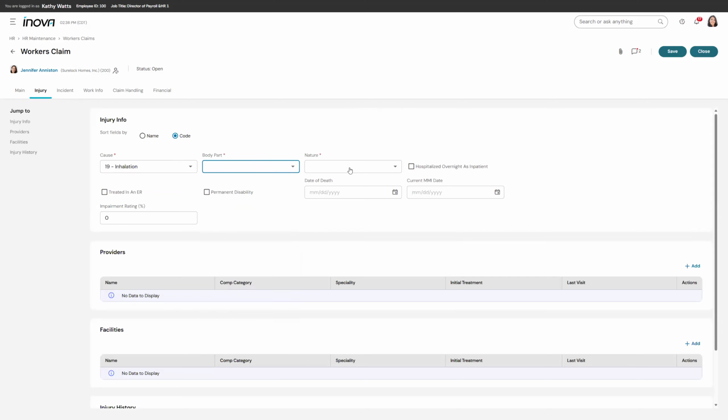You'll be able to see if they're treated in an ER, if there was disability. You could even track the actual incident. So who was the supervisor? Where did it occur? Did it occur on company premise? Was there a drug test?